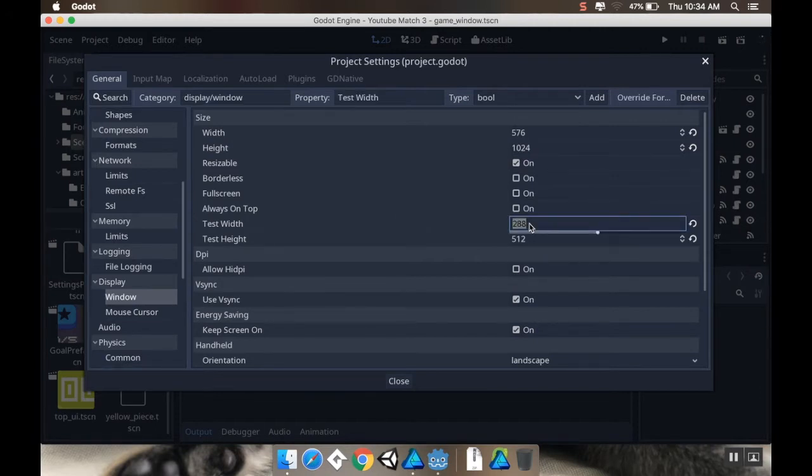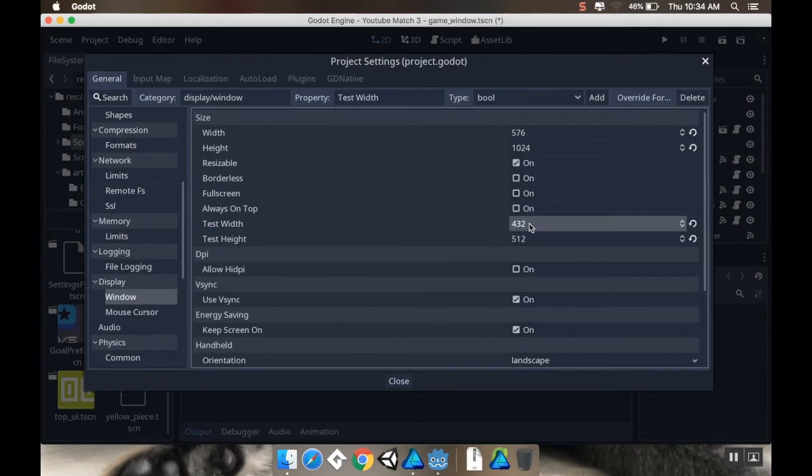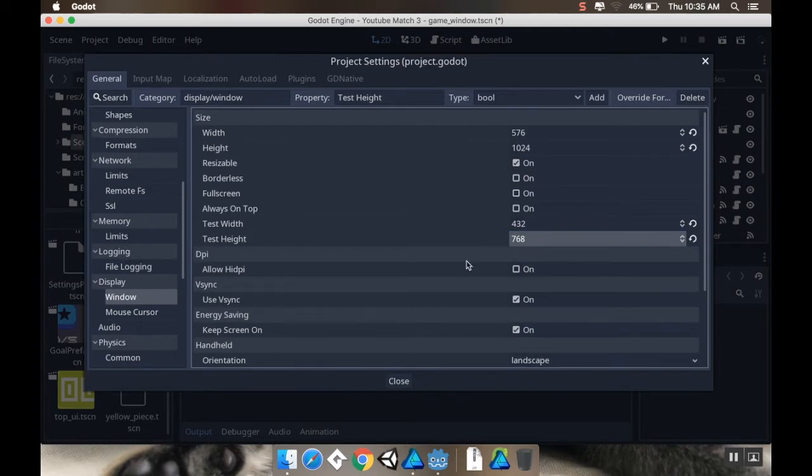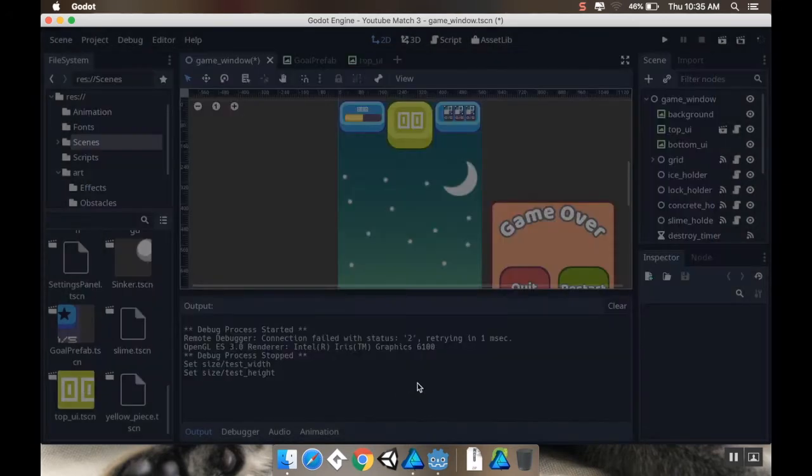So I'm going to make my test width 1.5 times whatever 288 is. And don't have the calculator handy. 288 times 1.5 is 432. And then I'm going to make my test height 1.5 times 512. I should be able to do that in my head. 768. Can't do math in my head today. That's alright though. So I'm going to save this. Let's close.